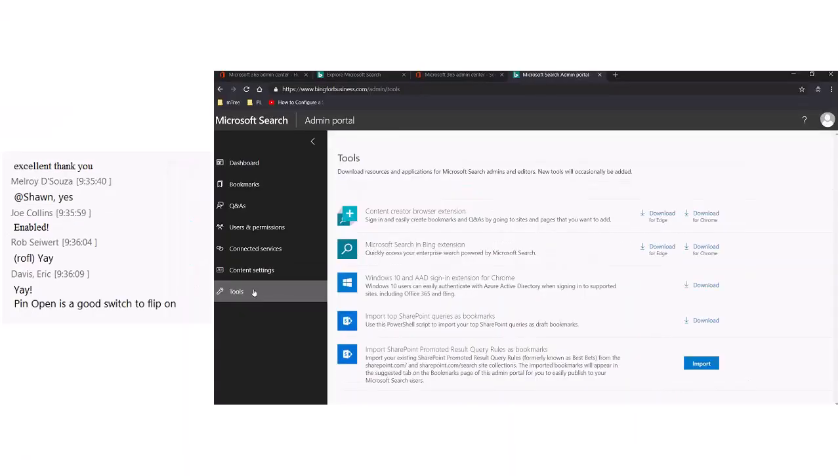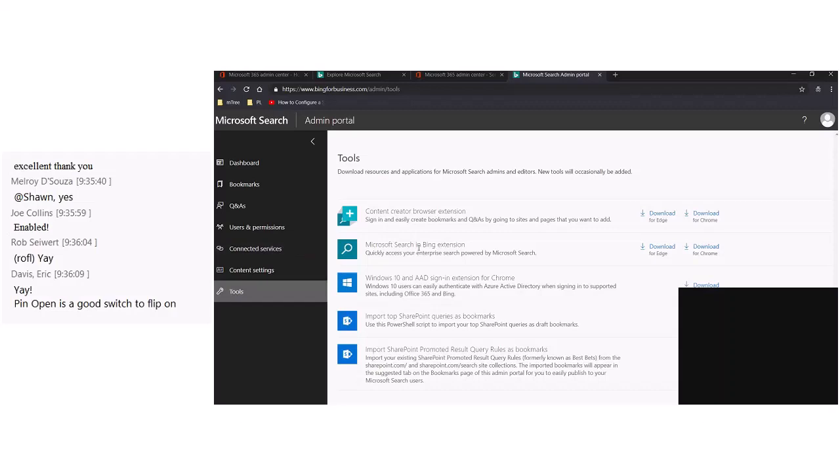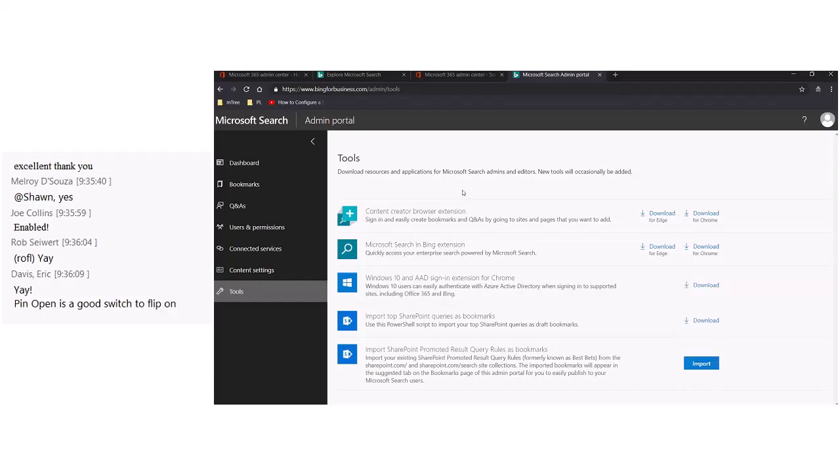So let's look at tools for just one moment to talk about some of the things that come along with the product you might want to take advantage of. We won't spend a ton of time here. We might have a separate webcast on this. We do have 2 kind of things called browser extensions and a search extension. Do you want to talk about what those are and kind of what the difference is there? Yeah, so the content creator browser extension is for your editors and for your administrators, and it's basically an easy way for them to create bookmarks and Q&As.